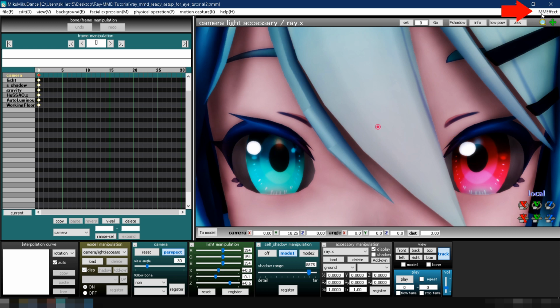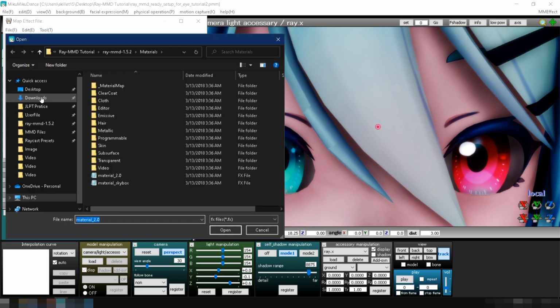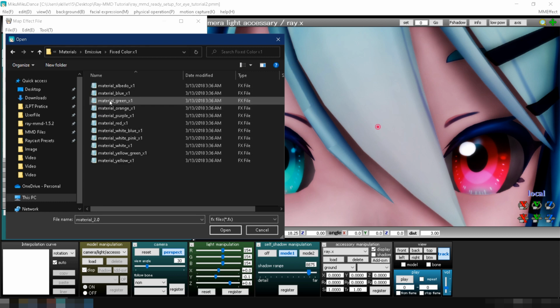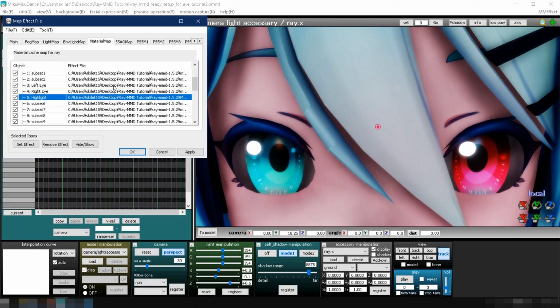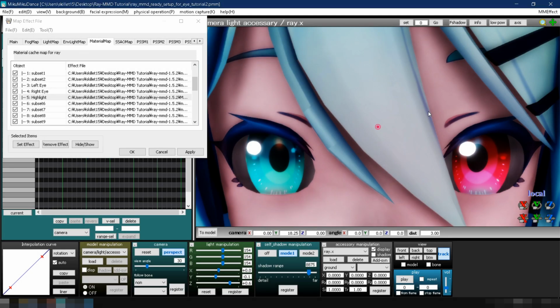Click on MME, select Effect Mapping, and in the Material Map tab, double-click the material of the highlight. Go to the Emissive folder, and then on the Fixed Color X1 folder, select Material Albedo X1.fx. Next, let's make the left and the right eye's irises glow.